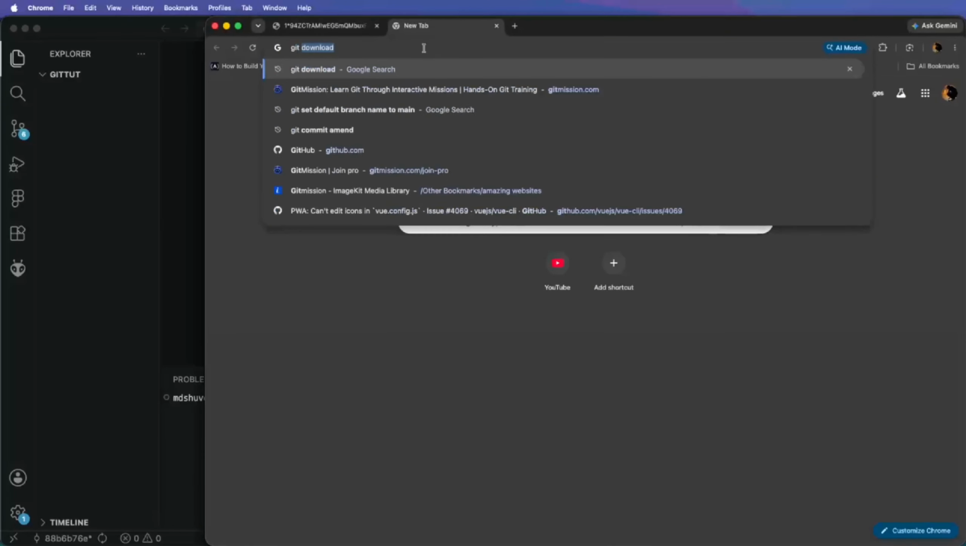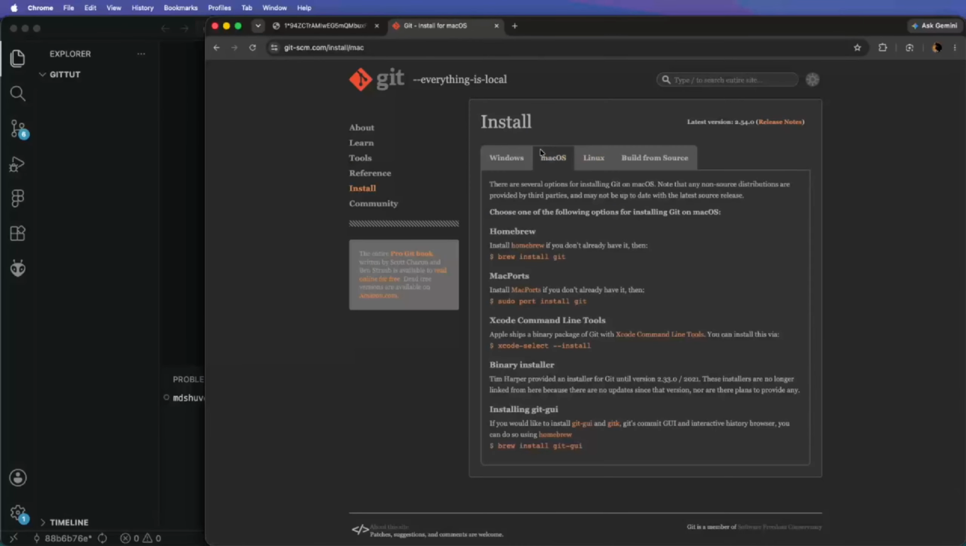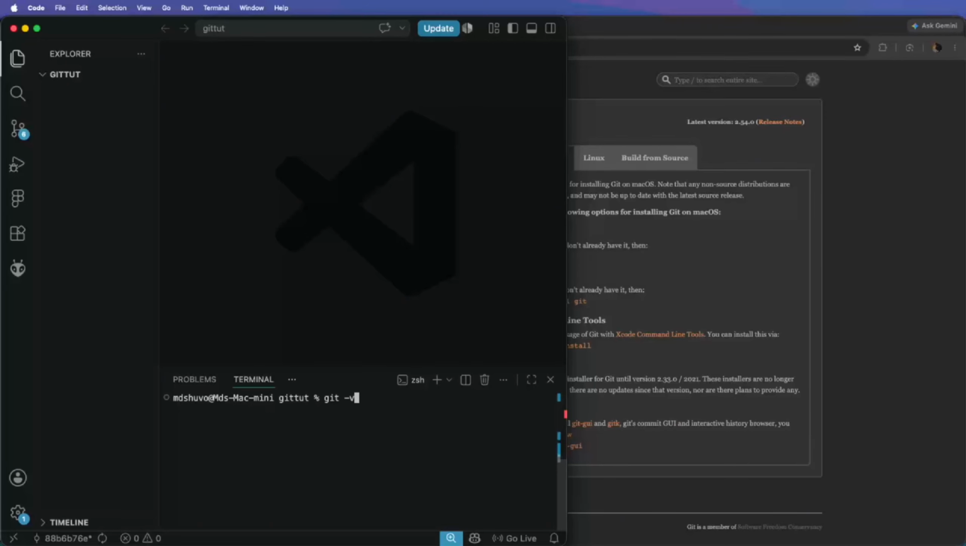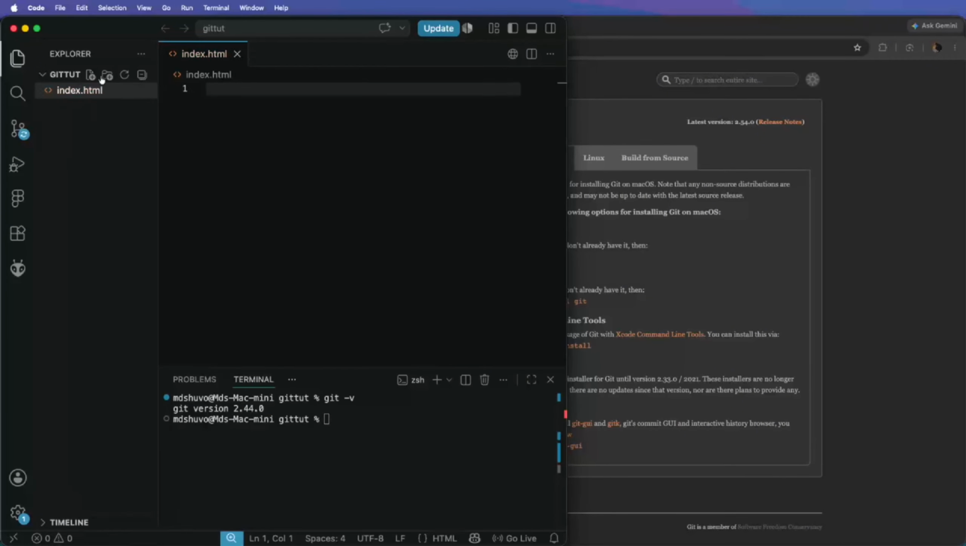First, in your browser, type "git download", click the first link, choose your operating system, and follow the instructions to install Git. Once done, you should be able to run git -v, and you'll get the version number of your Git. After that, you can set up your project, whatever you're working on.